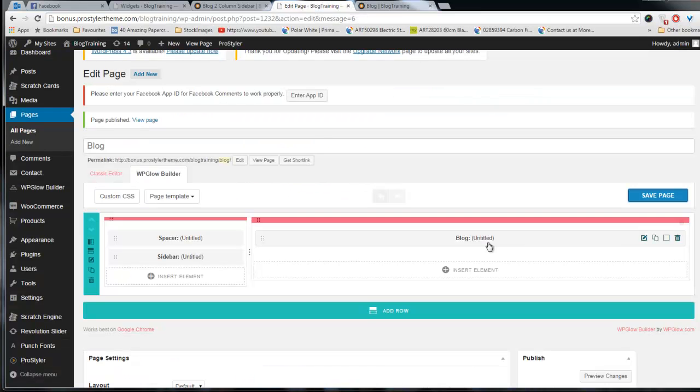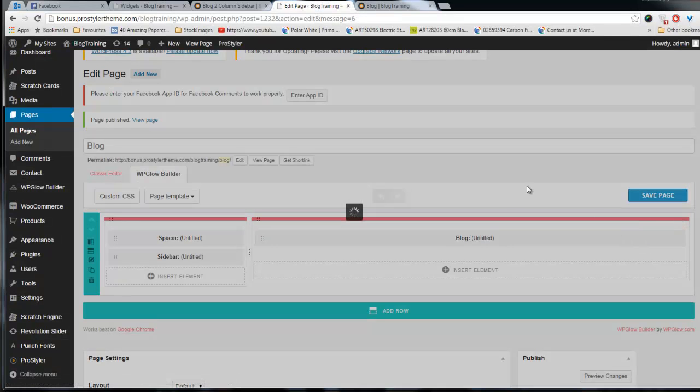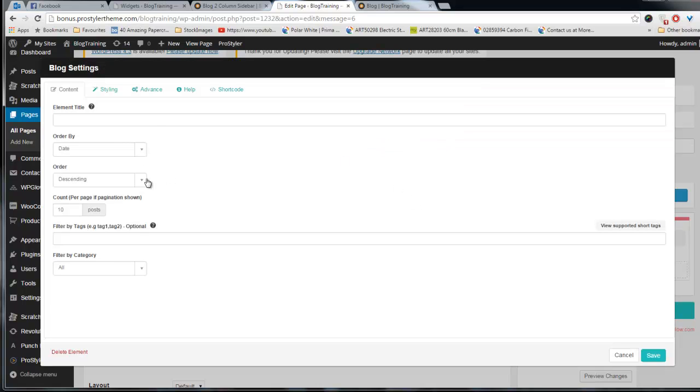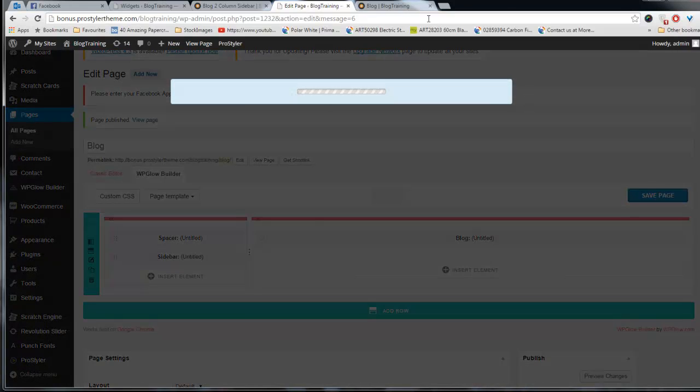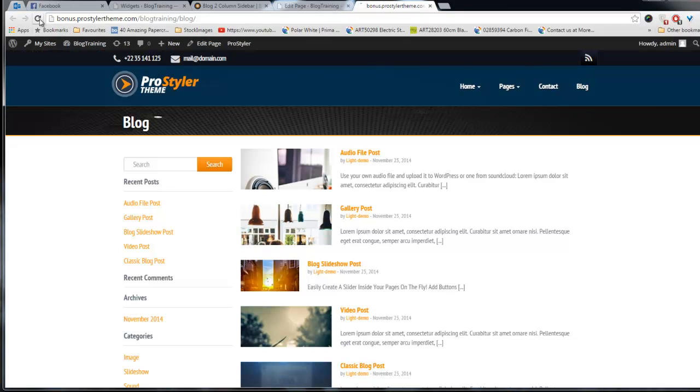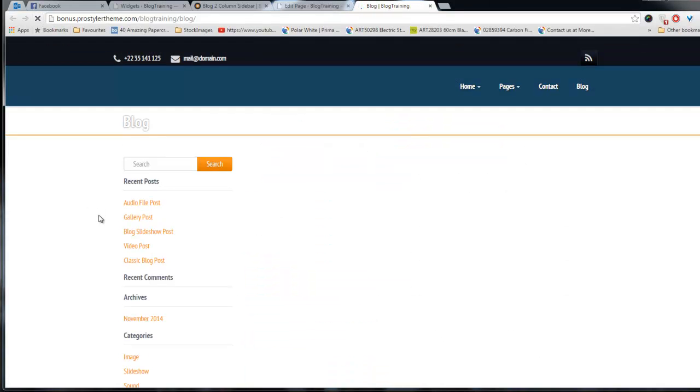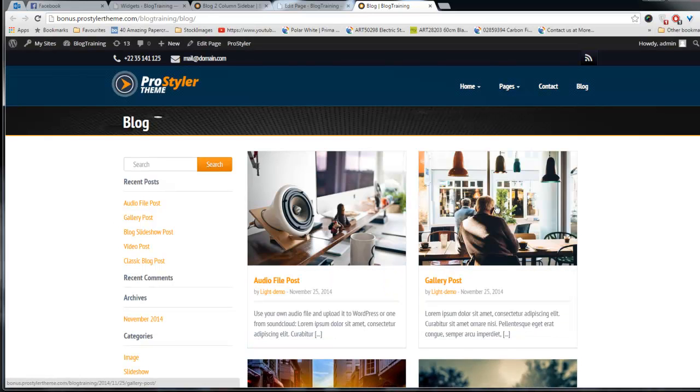So if we go back, edit this blog element, styling, and we'll put it to fit rows. We'll click save, save, and refresh. Now we've got our 2-column blog.